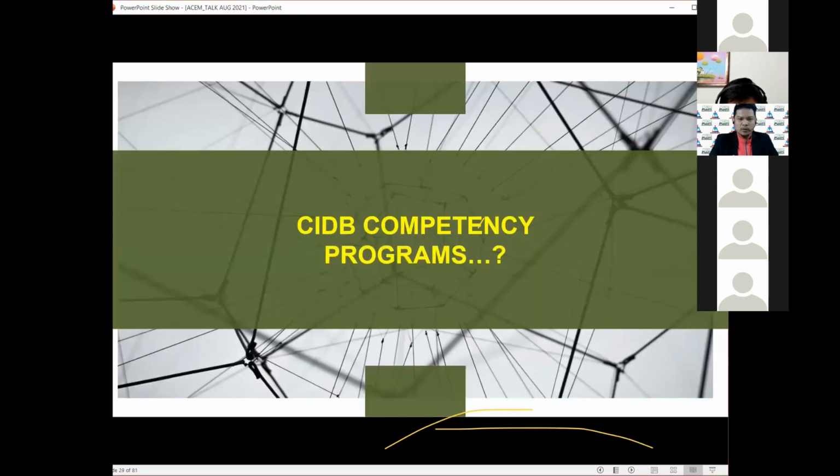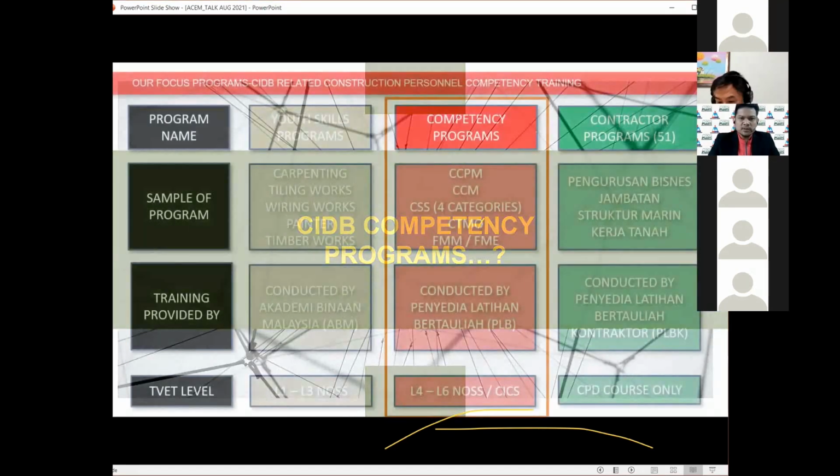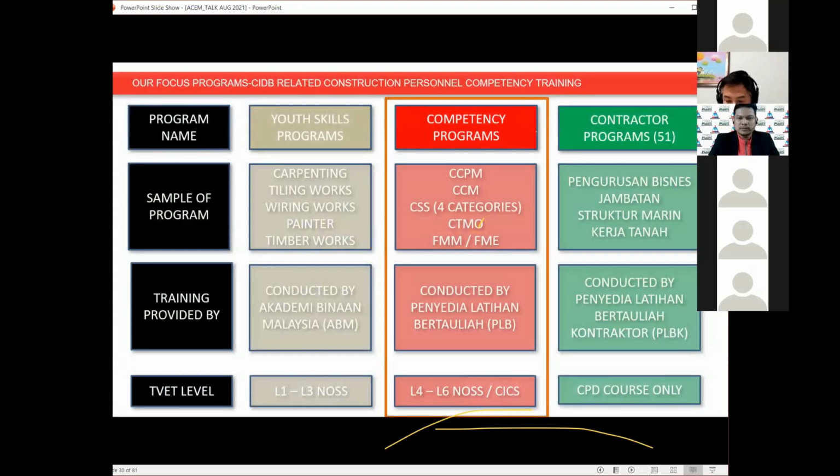Okay, next we go for what is the CIDB competency programs. Basically, CIDB has 3 main programs, plus one more, but I'll just explain these 3. The youth skill programs are more for carpentry, tiling work, wiring work, painter, timber. They are conducted by the ABM of CIDB, using level 1 to level 3 of the National Occupational Skill Standard. And we are focusing on the red one, which is the competency program.